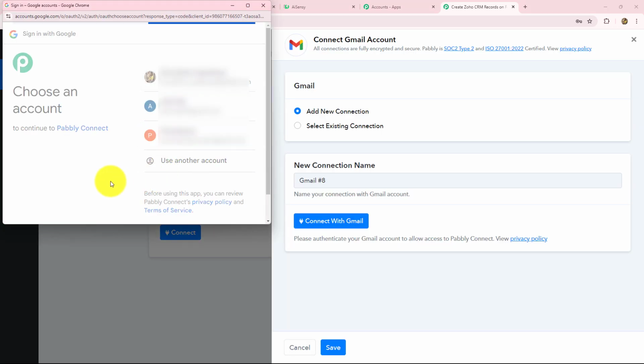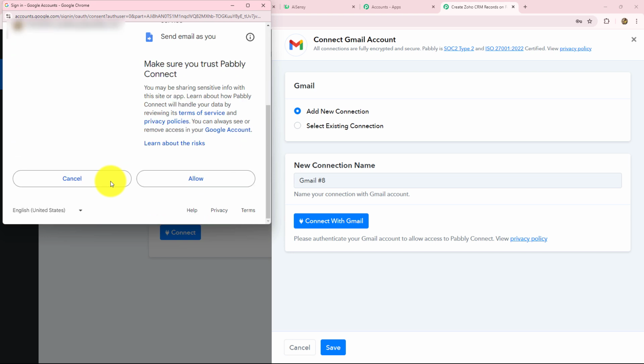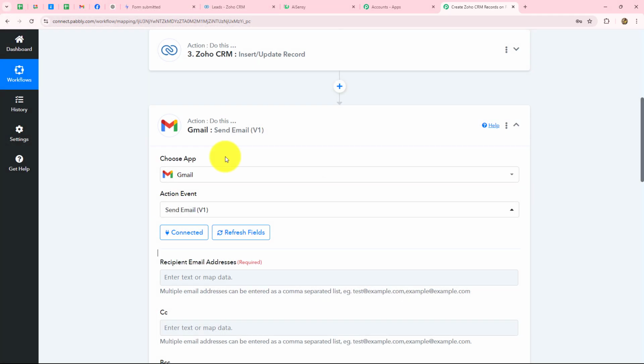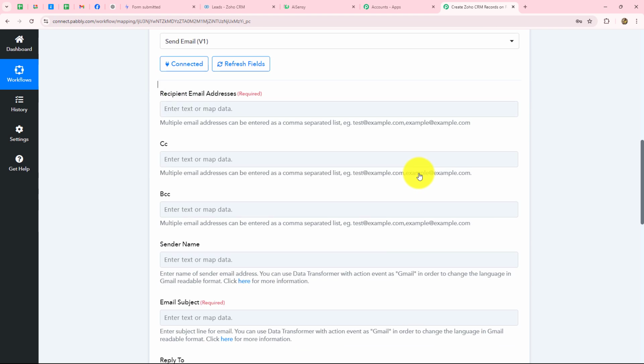Here I'm going to select my account. As I've done that, now Pabbly Connect is asking us for the permission to access my Google account. And my data is 100% safe with Pabbly Connect, so I'm going to click on allow. And the authorization has become successful, and with this you can see that the connection between Gmail and Pabbly Connect is built. Now we have to move forward.